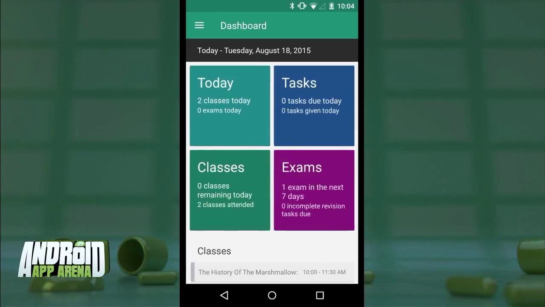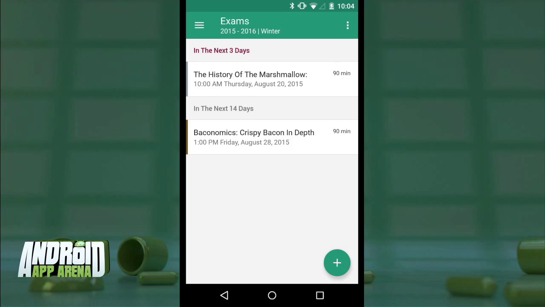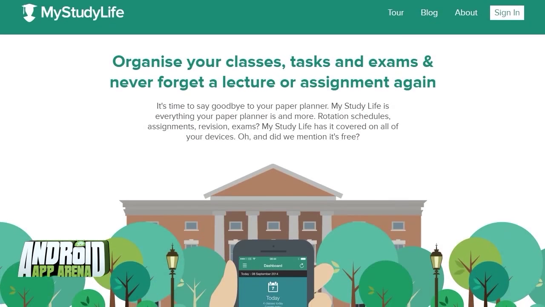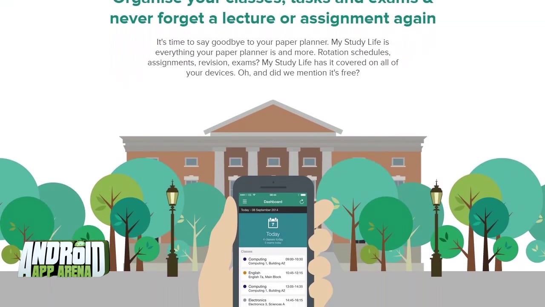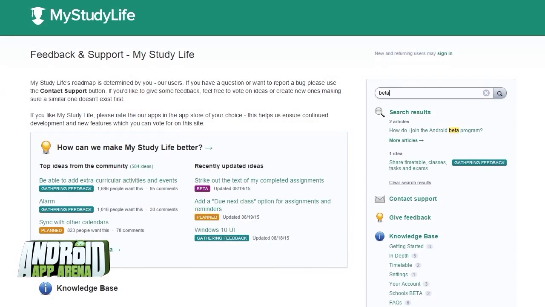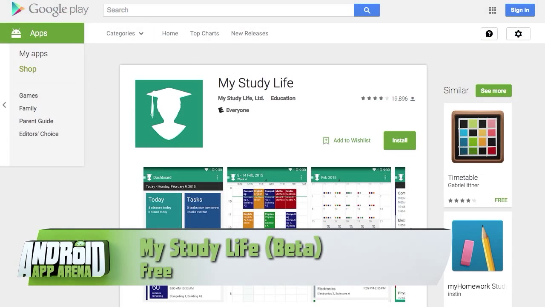The beta redesign looks sharp with material design in force, and I imagine the public rollout of that beta is not far off. The beta link can actually be found by searching the My Study Life website. Just look for the feedback section and search for beta, but you can always check out the version in the Play Store in the meantime for free right now.